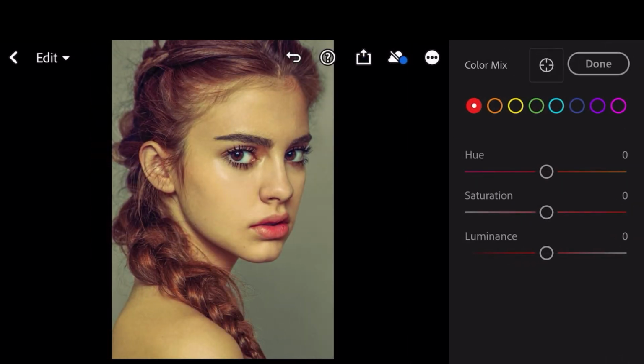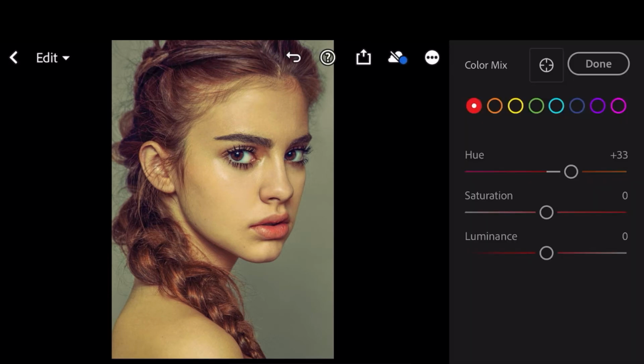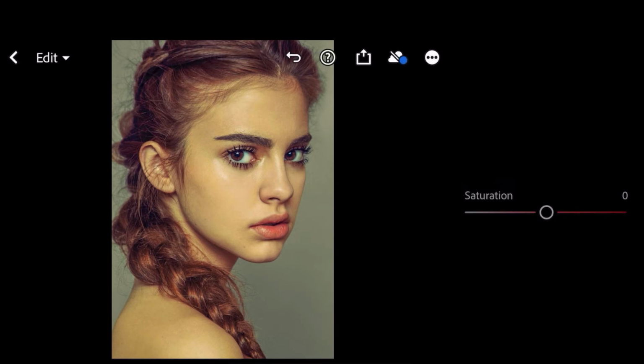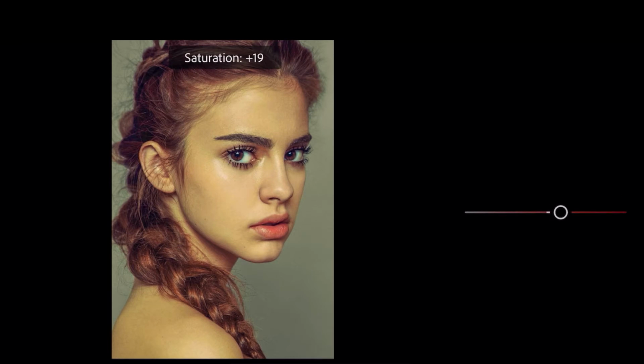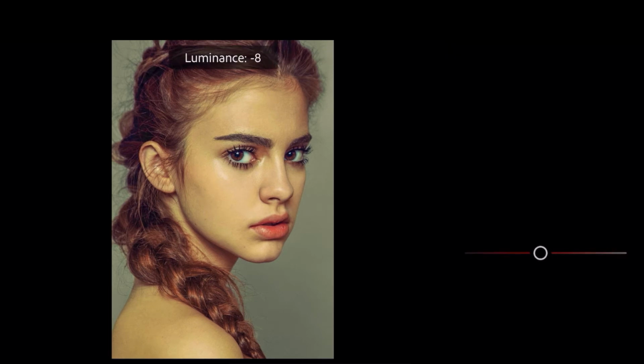Go to Color Mixer. Red. Hue 33. Saturation 24. Luminance -26.